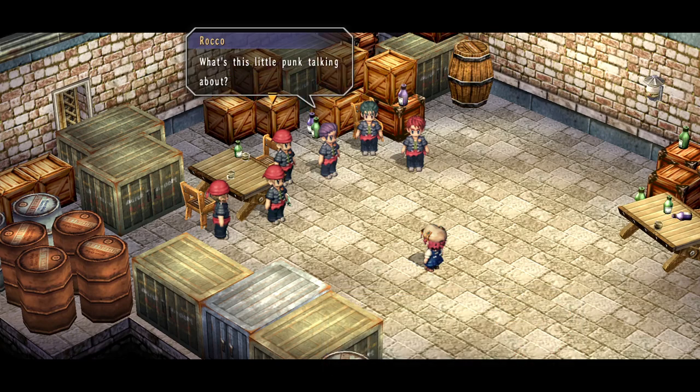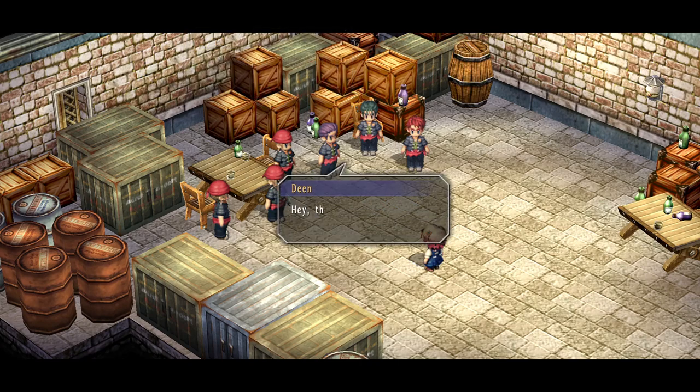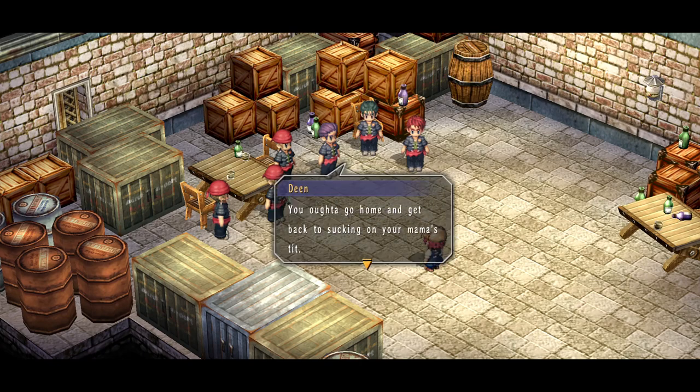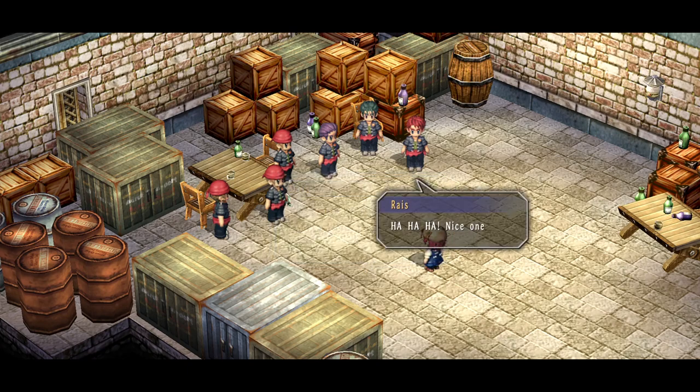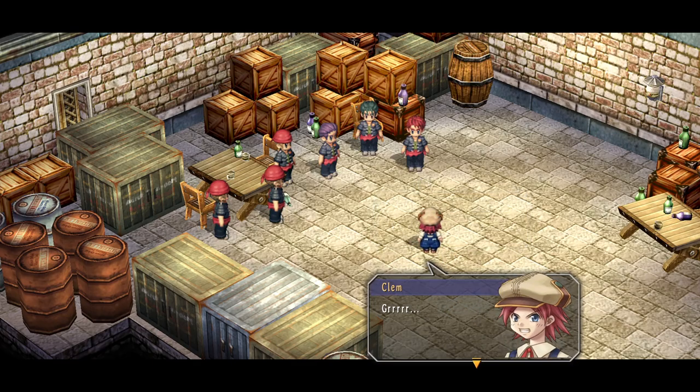Not gonna let you get away with it, huh? Little punk talking about. This is no place for little kids. No, it's not. Gotta go home and get back to sucking on mama's tit. Gosh darn. Yeah, the wrong thing to say to an orphan buddy.